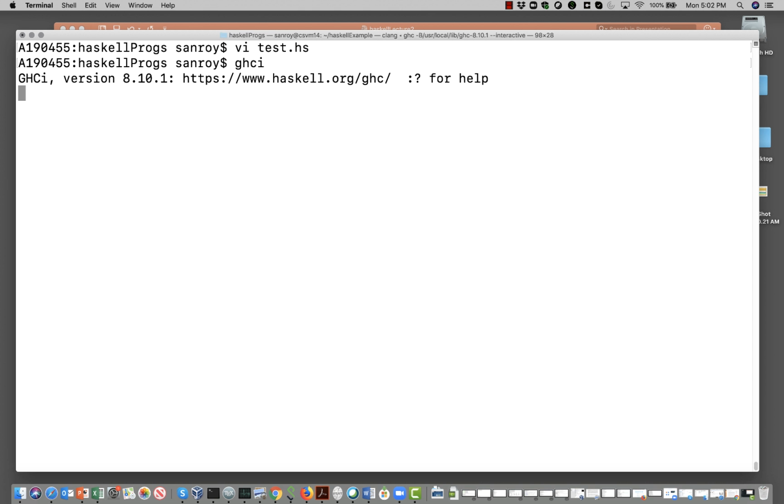In GHCi, if I say x equal to True, and then we want to know the type of x, Haskell says it's Bool, and that is by default. Haskell shows us that it is defined in Haskell.